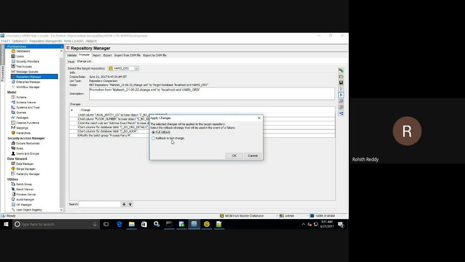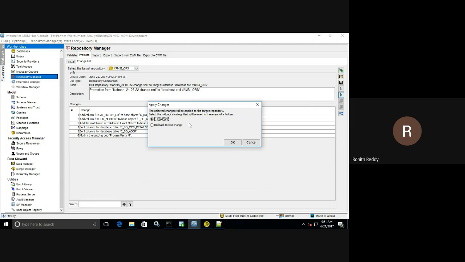Okay. So during applying changes, whenever we encounter a failure, all the changes will be fully rolled back to the previous state. Or else roll back to the last change, meaning whichever changes were committed successfully, it will roll back to that last committed change.